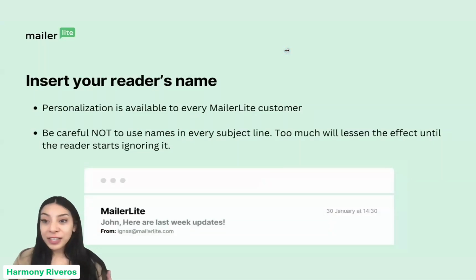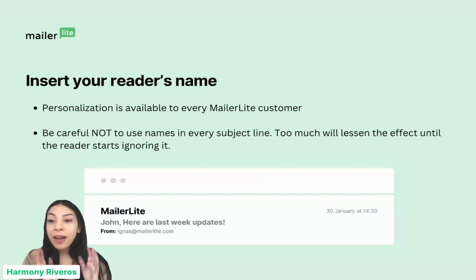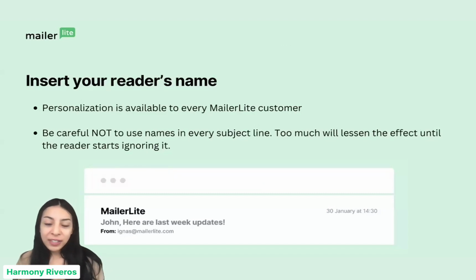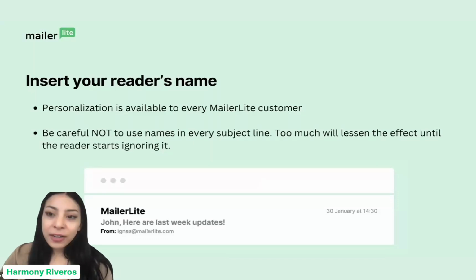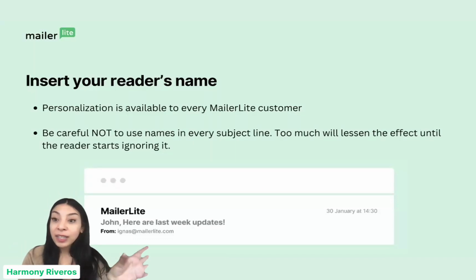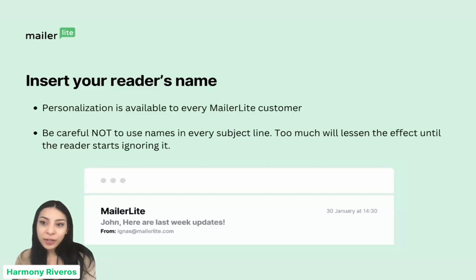Okay, and personalization. So personalization is something that I'm sure a lot of people know or have been using. If not, we're going to talk about it. So what personalization is, is inserting personal details from your subscribers. So here we have inserting your reader's name. Really, you can insert any information from your subscribers, with the name being the most common. So inserting your subscriber's name can happen in the subject line. You can do it also in the content of your newsletter.